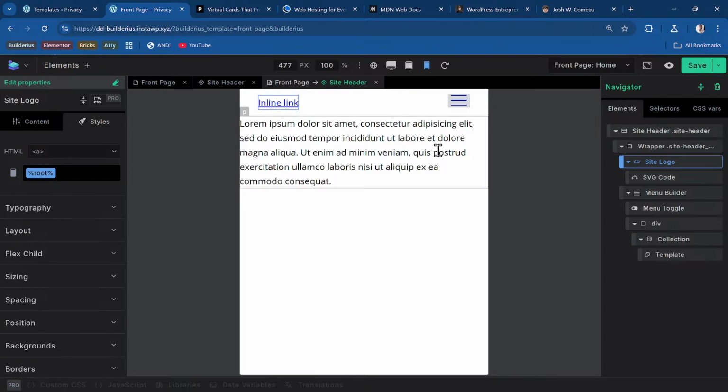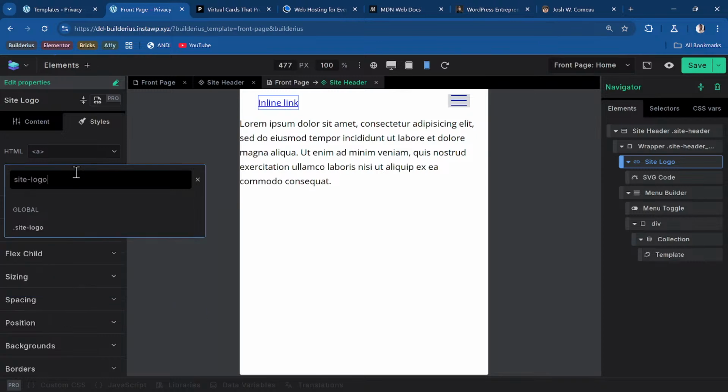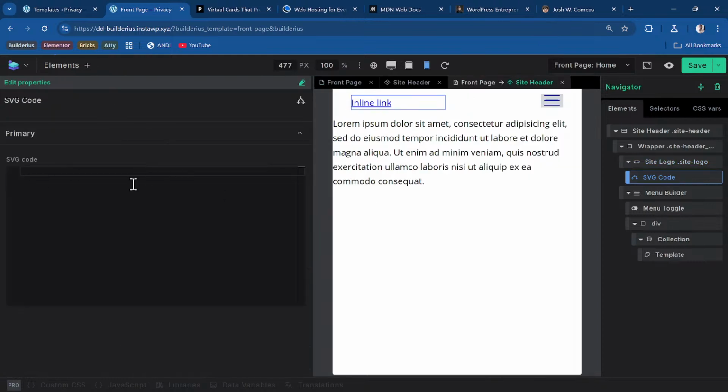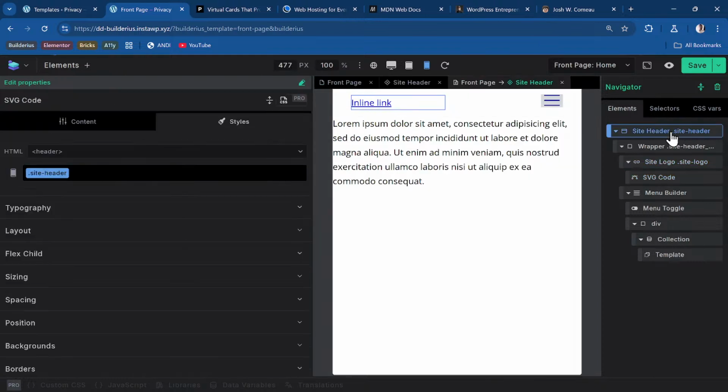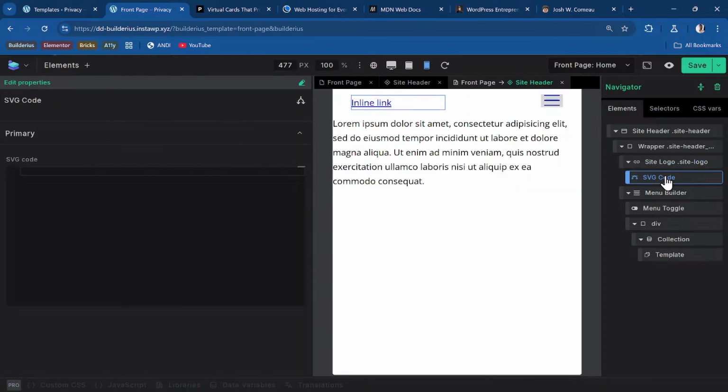Then for the site logo, I'll give it a class of maybe site logo. My naming conventions sometimes are very weird, so pardon me. Sometimes they make sense, sometimes they don't make sense to some people. Then for the SVG, so now that I've had the beginning, I've had my section basically, which is the header. Then I have the wrapper, inner wrapper. Then I have my site logo, and the logo has an SVG.